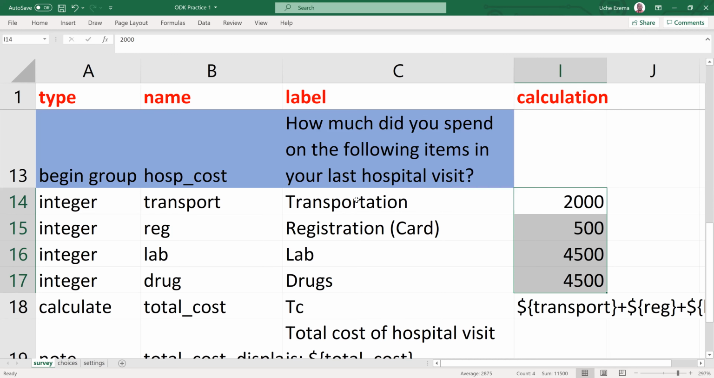Now I want to know the total cost. Just like we have text, note, integer, image, select_one or select_multiple as data types, we equally have calculate as a data type. So we want to calculate the total sum, the sum of our entries.